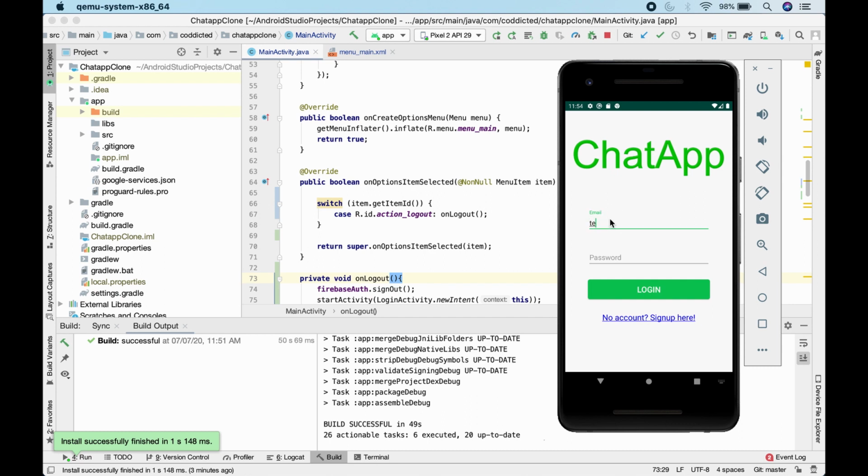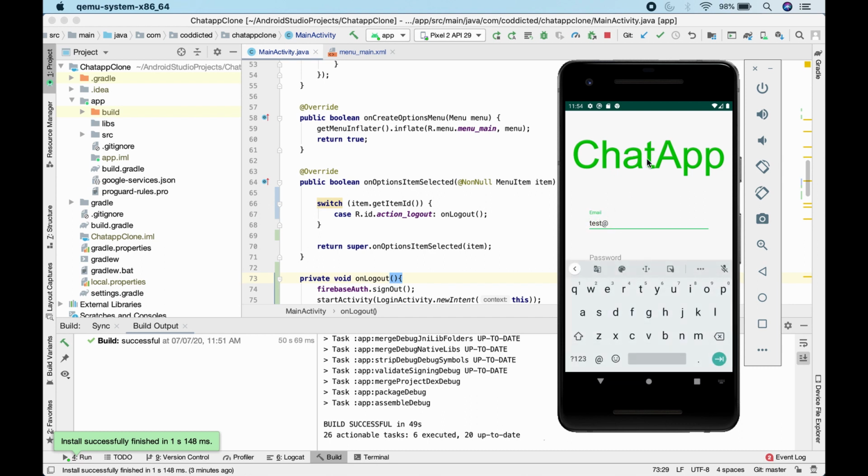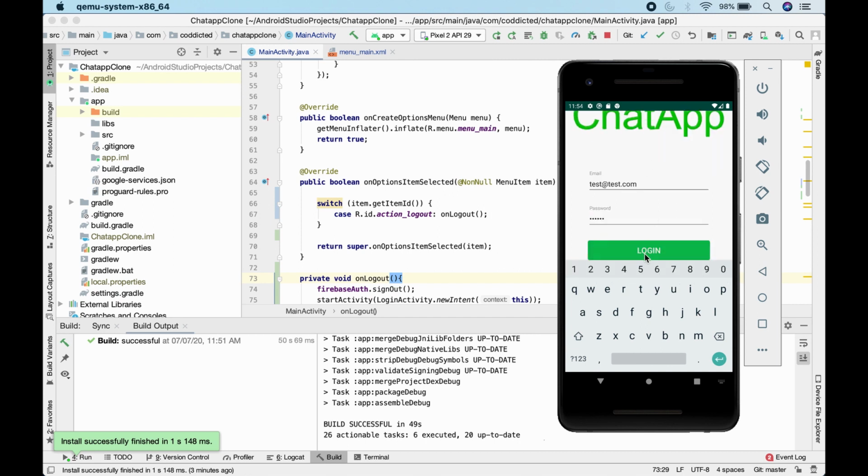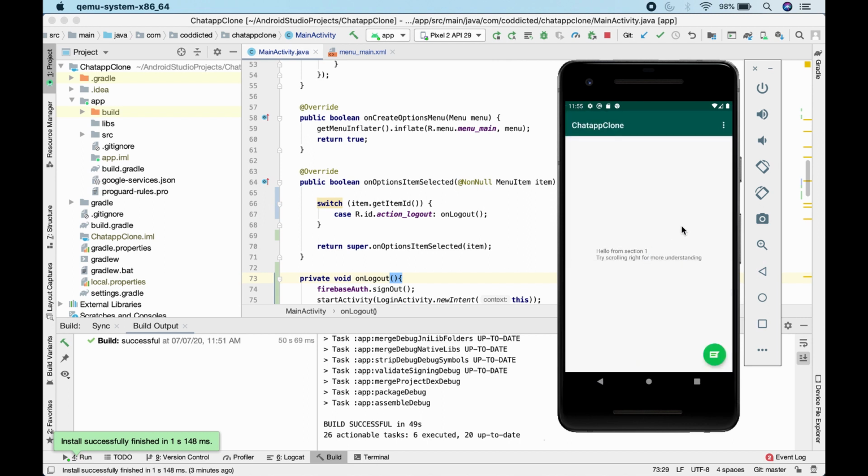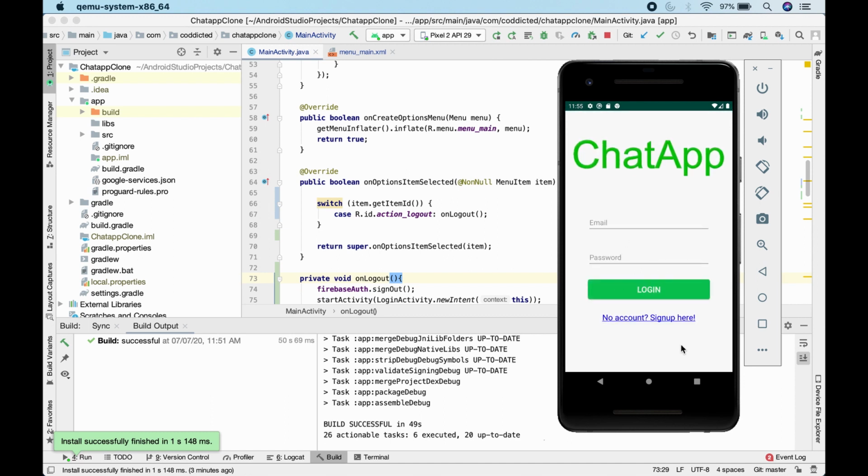Let's try to log in once again. test@test.com, 123456. Click on login. Yep, so we are back to main screen, log out again, and we are back on login screen. So that's it. Our login and logout functionality is working fine now.